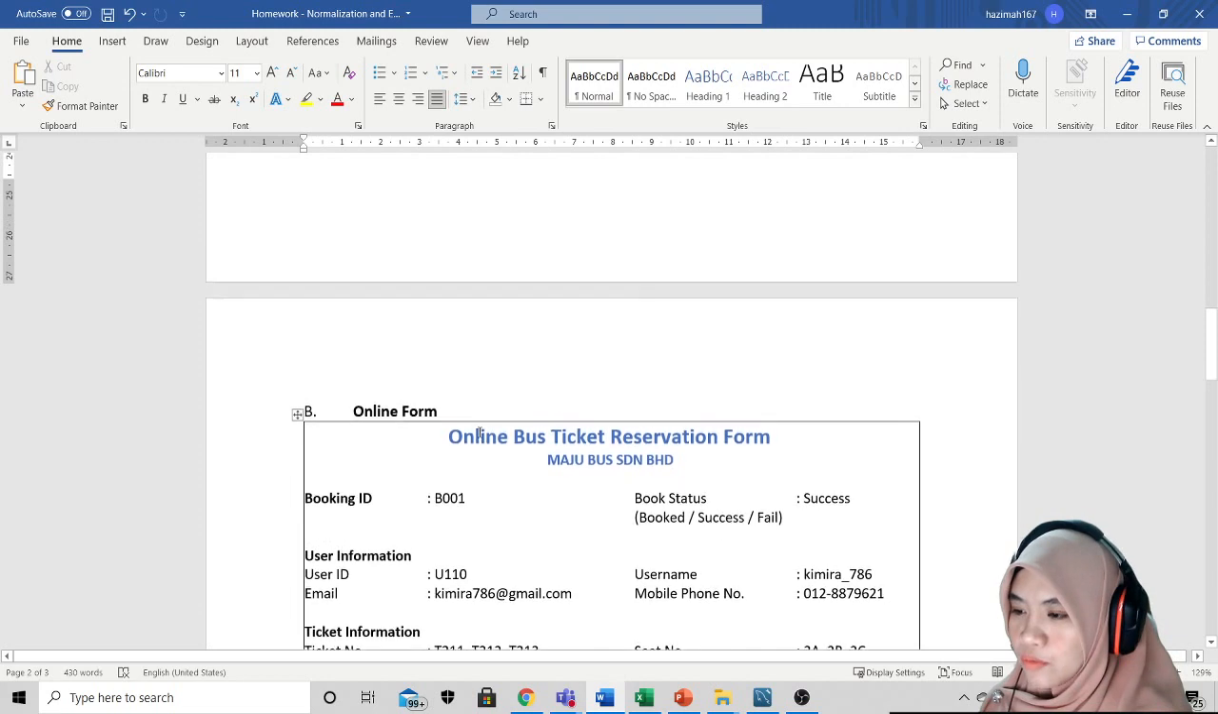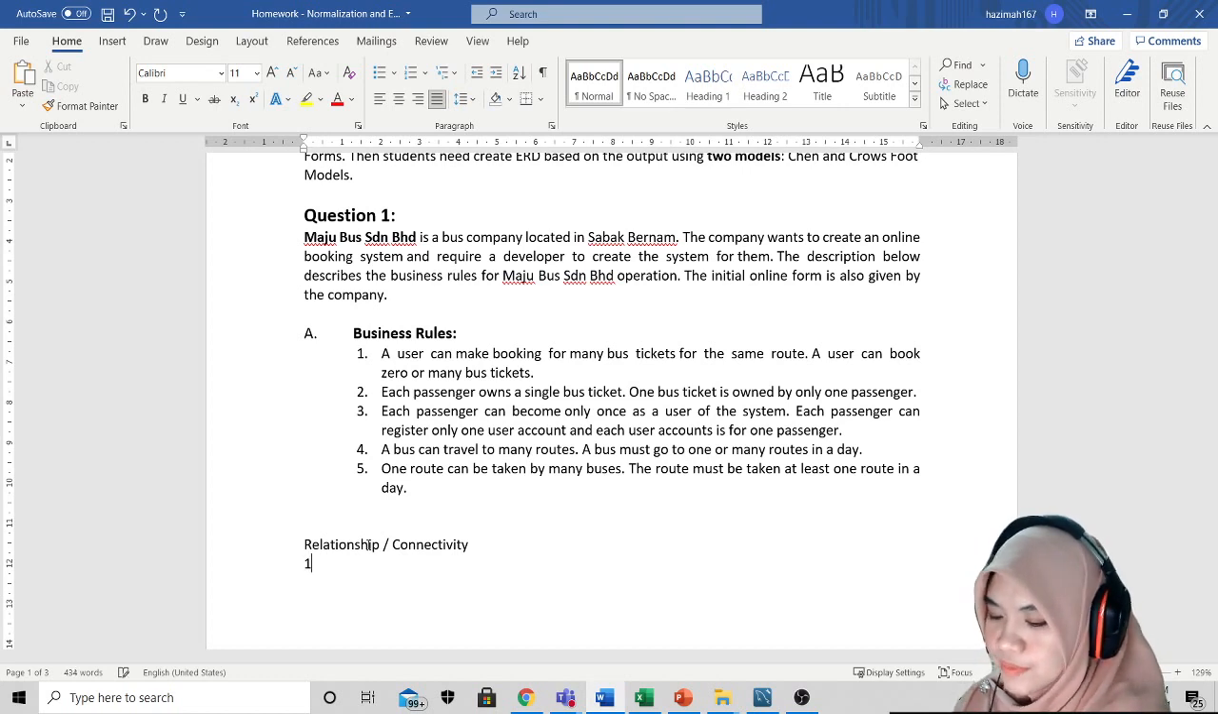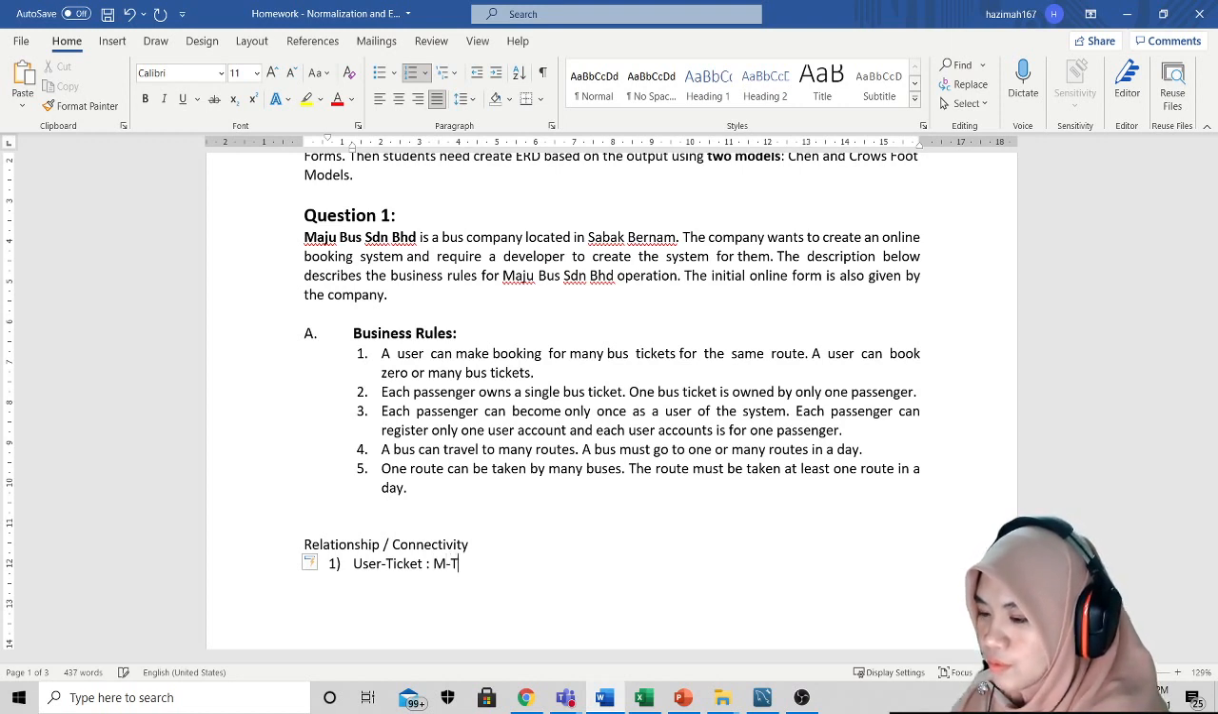So now connectivity. So pertama kita lihat on user and ticket. The relationship are many to many relationship.